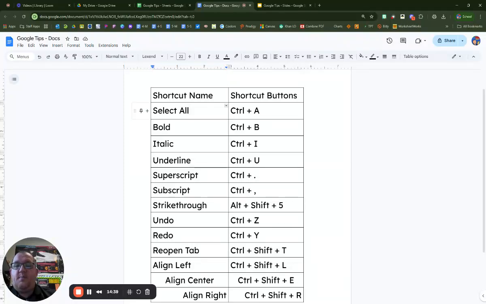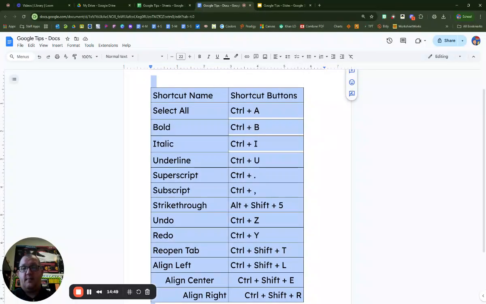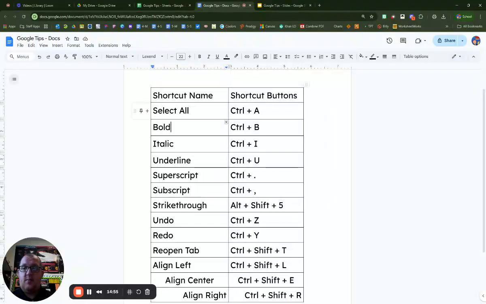Basically, if you wanted to select everything that's on your document, you just hold down Control and press A, and it highlights everything. To bold, it's kind of the same thing. Let's say I want to just bold the word bold. You're going to hit Control and press B. Italicize, you're going to press Control I.